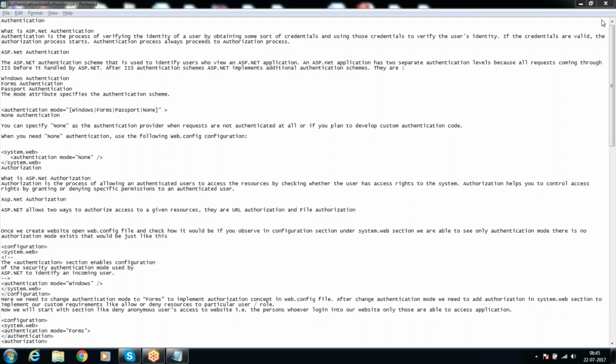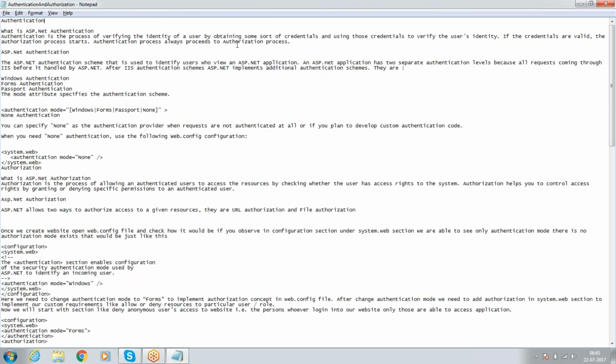Today's topic is authentication and authorization in ASP.NET. Authentication is the process of verifying the identity of a user by obtaining some sort of credentials and using those credentials to verify the user's identity. If the credentials are valid, then the authorization process starts.